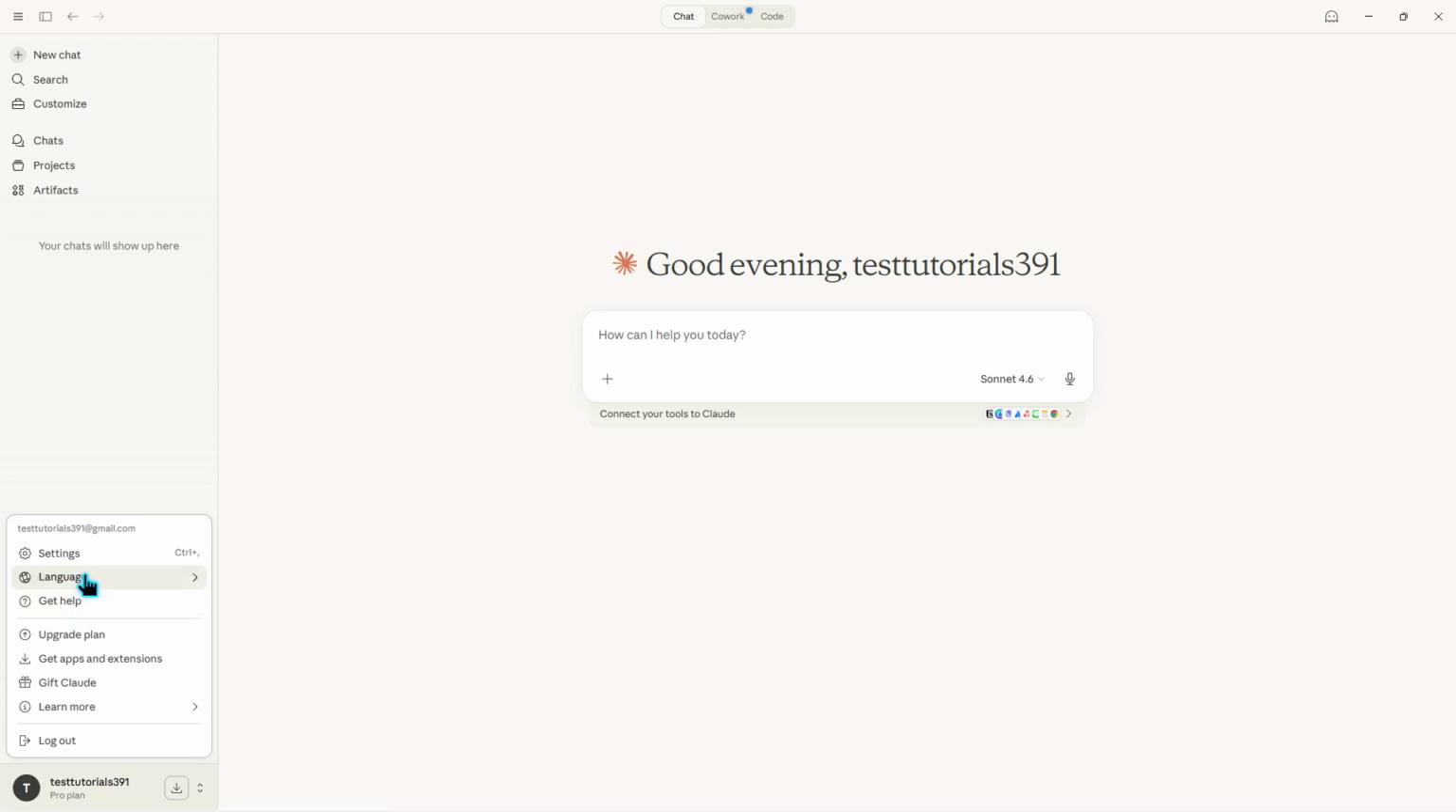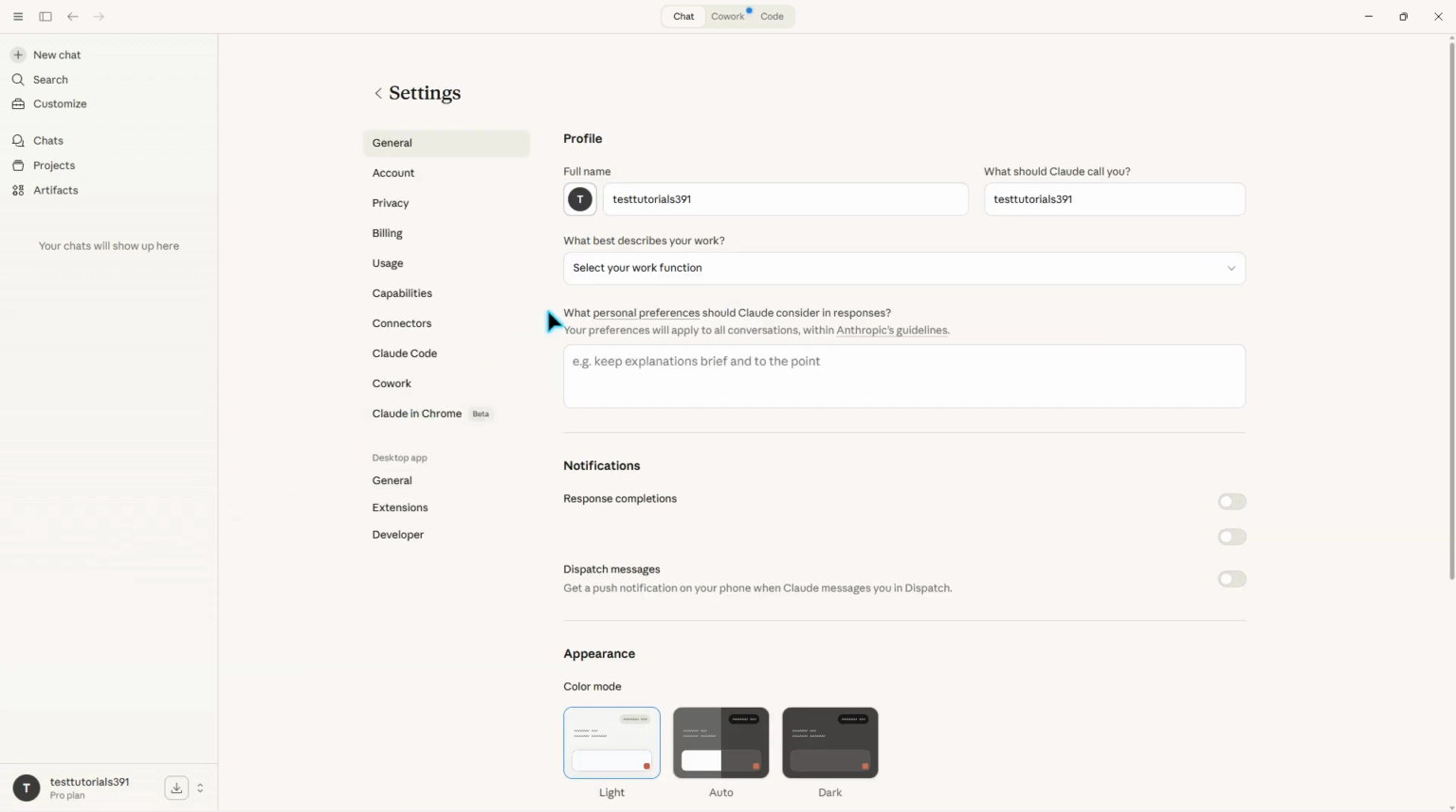From the menu that appears, click Settings. This opens a dedicated settings window or panel where Claude Code keeps all of its configuration options organized. If your window is small, the panel might slide over the editor. That's normal. Inside Settings, find and click Appearance.